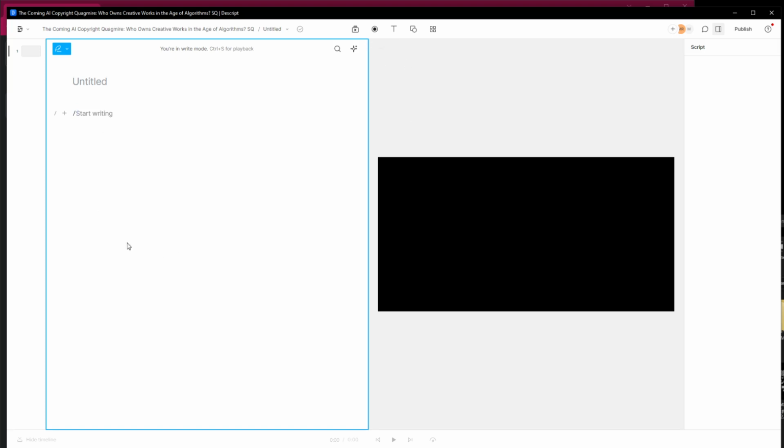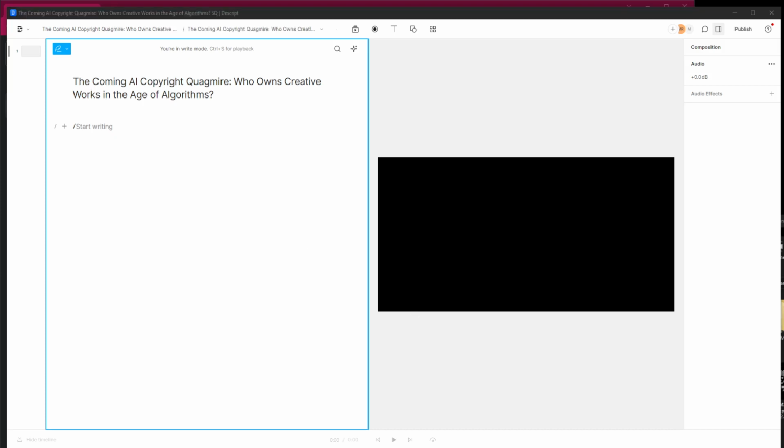And obviously, we've got no script in there. So what I'm going to do is just cut and paste a blog post that I've got. First, I'm going to do the title. The title of this blog post is: The Coming AI Copyright Quagmire: Who Owns Creative Works in the Age of Algorithms. And then I'm going to get the whole body of the blog post, and pop this in here where it says start writing.